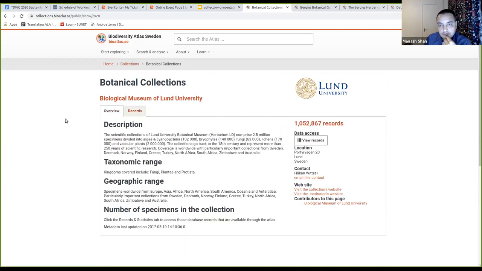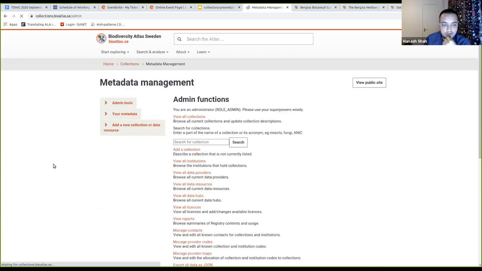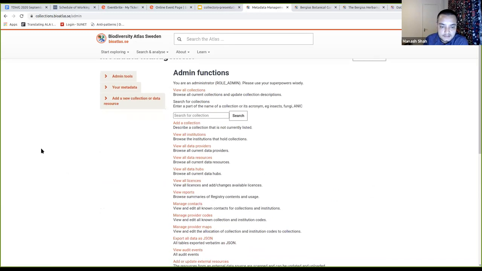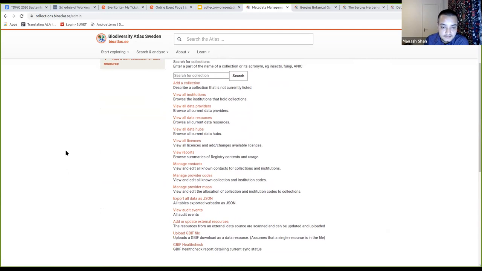And how this is organized, I would like to take you to the admin interface. It's normally behind a login wall, but for the purpose of demonstration, I had already logged in. In the admin functions, you are able to add different collections or institutions and the corresponding metadata. You're able to add different data resources, licenses, contact persons.